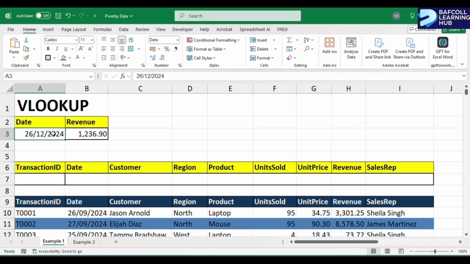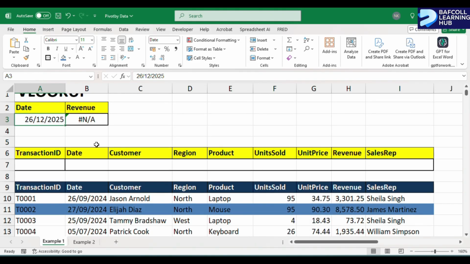Now let's take an instance where the date isn't there. Where we don't have the date, it returns not available. Whenever a lookup function looks through the table array or the lookup array and what we are looking for isn't available, it returns empty. So we keep that in mind. Now let's move to our next example.